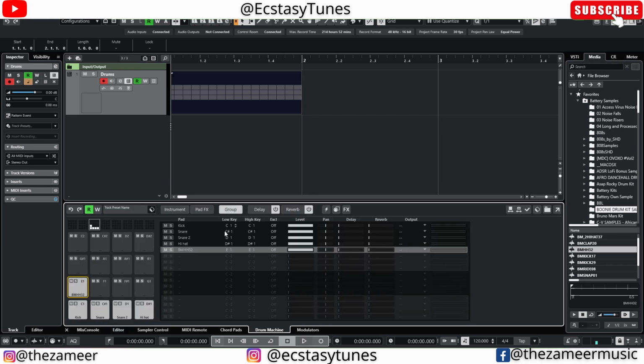So let's go back to the drum machine. I'm going to go to group again. That's one of the best things I like, that I can name the sample or the pad right here in the group editor, all right? And I can see my keys here. So C1 is going to the kick, C#1 is the snare, and so on.